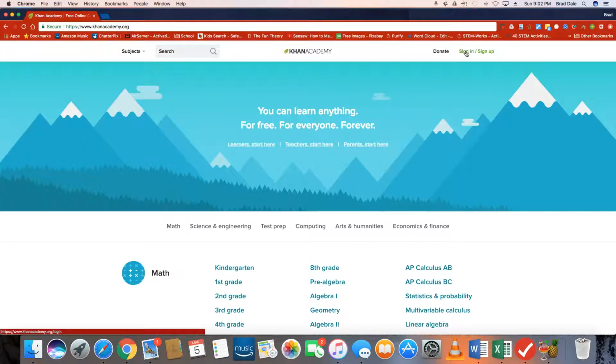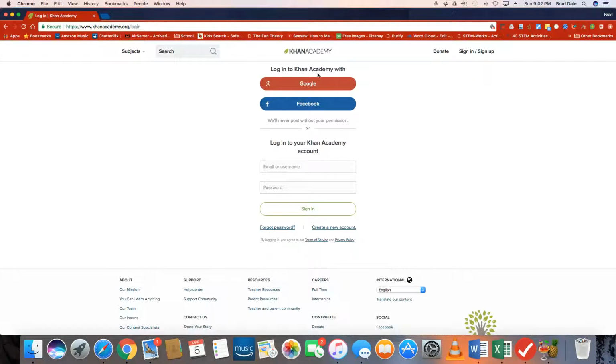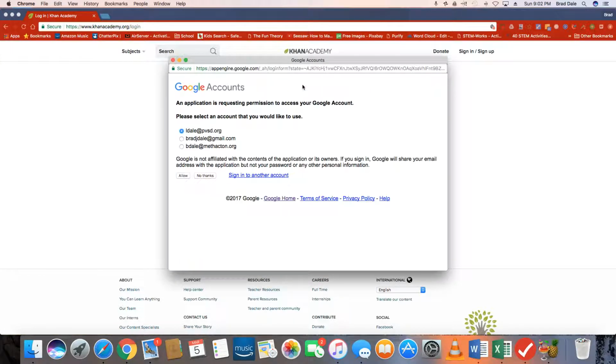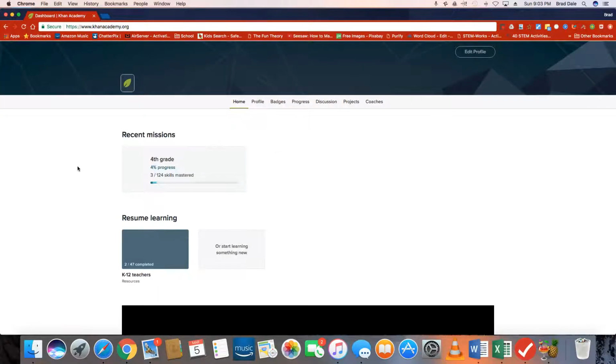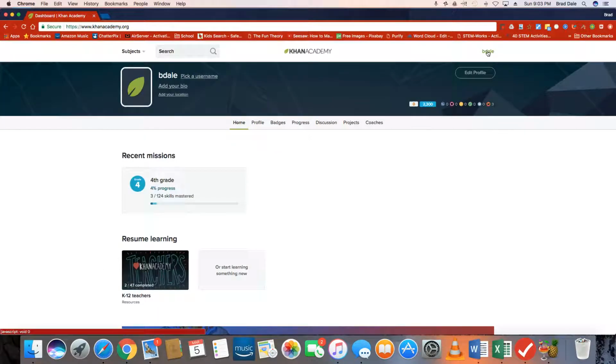But should you like to, what you can do is sign in, sign up. What I'm going to do is log in right away with Google. And I'm going to use my account because at the district where I work, there is a Google Apps for Education or G Suite. And when we're logged in, right away, you can see it comes up over here.